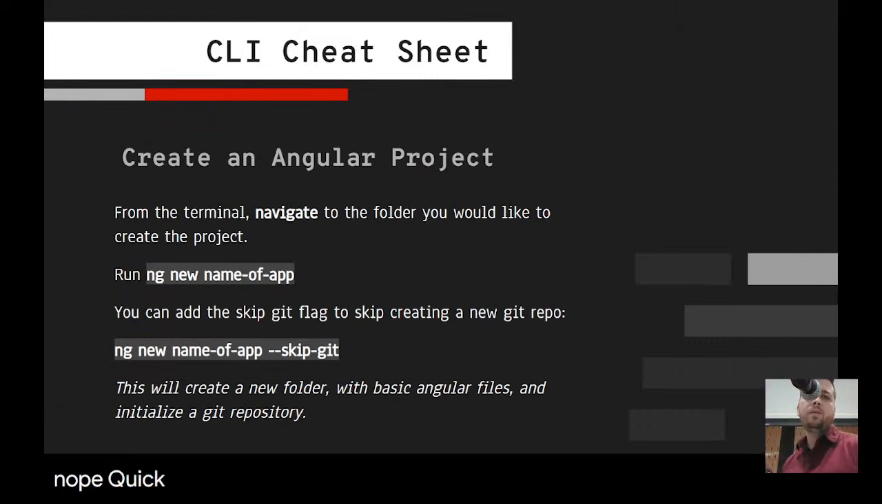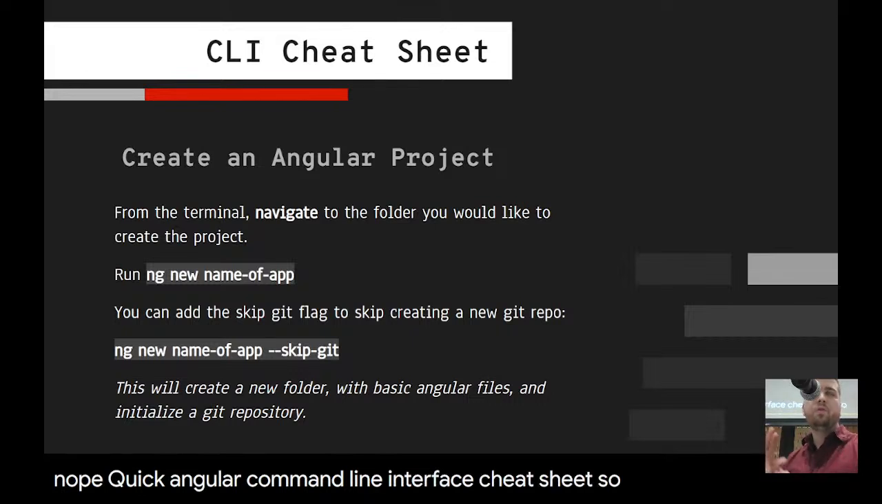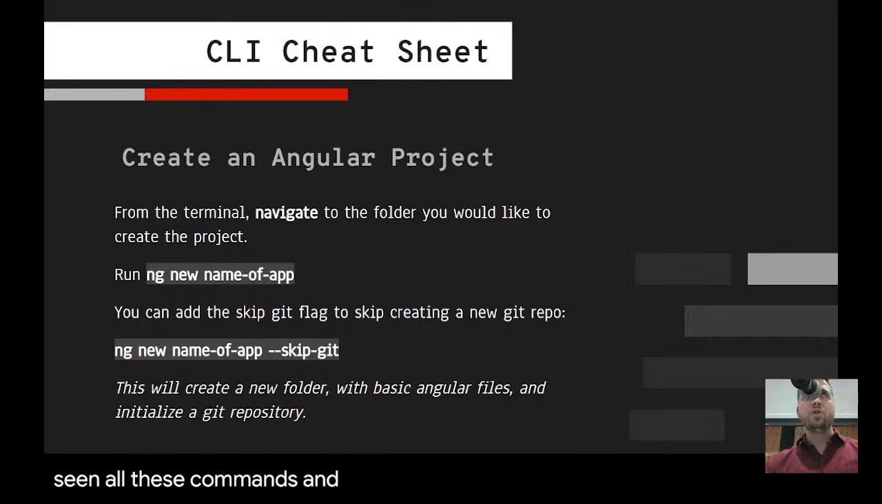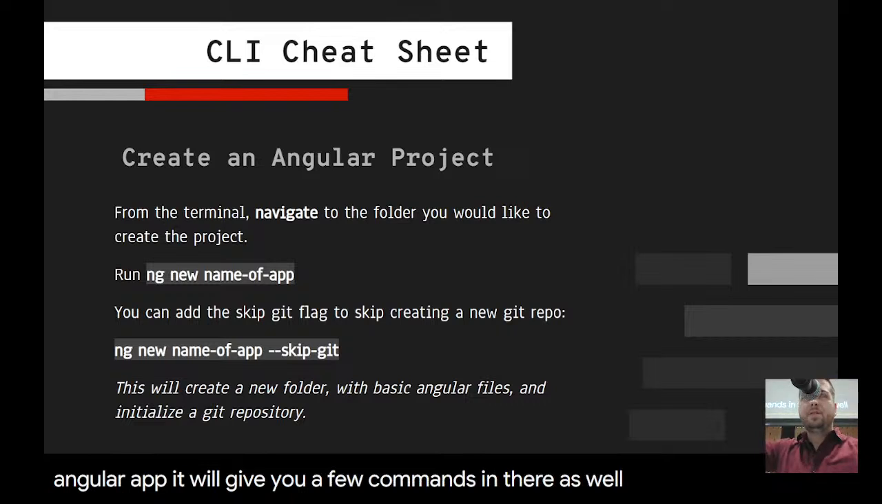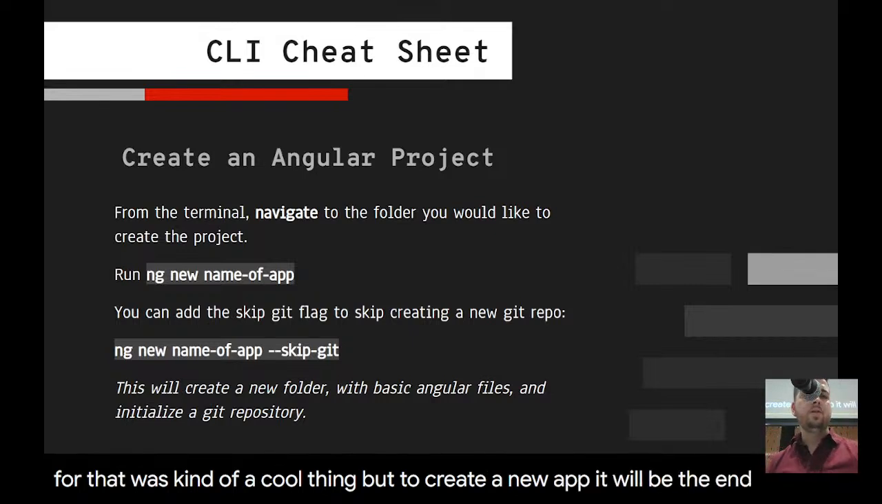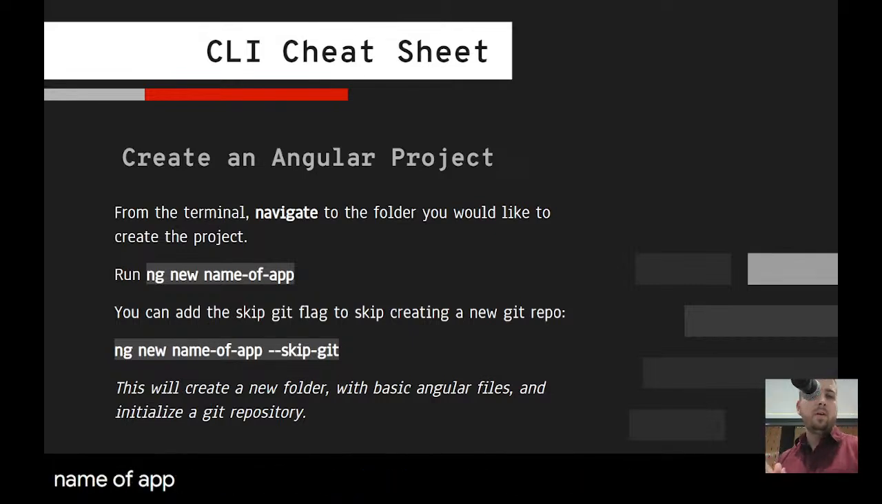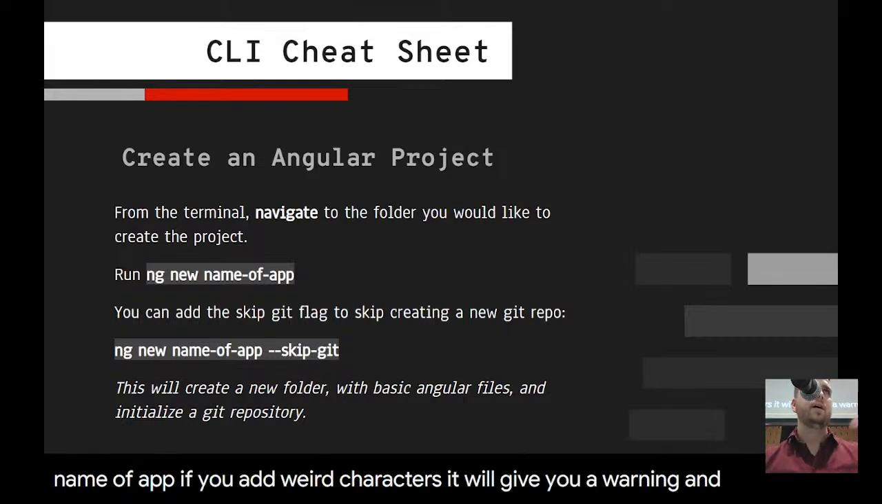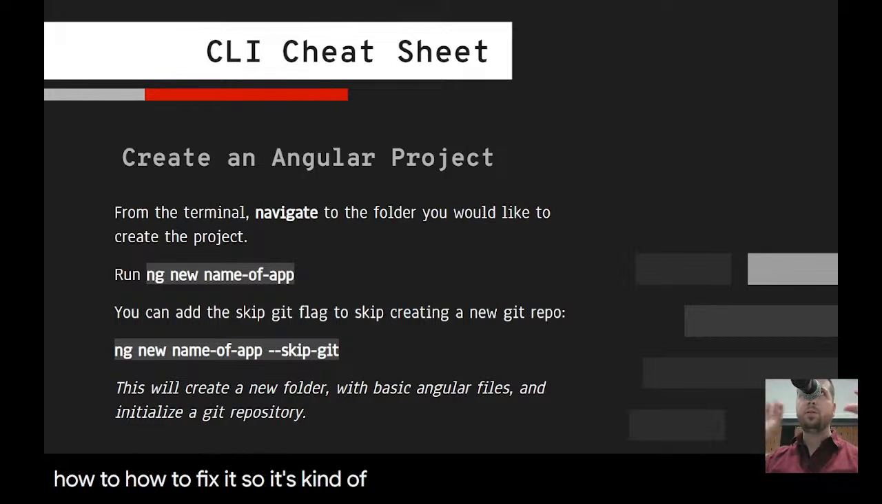So, quick Angular command line interface cheat sheet. You've probably seen all these commands, and when you create a demo Angular app, it will give you a few commands in there as well, just in the demo page, which I thought was kind of a cool thing. To create a new app, it will be ng new, name of app. If you add weird characters, it will give you a warning and explain how to fix it. So it's kind of particular on what characters go into your app name.